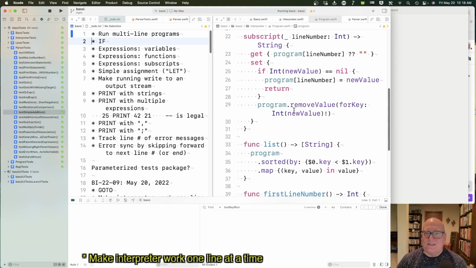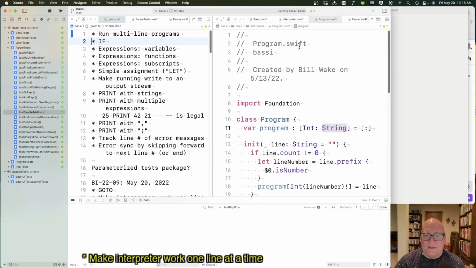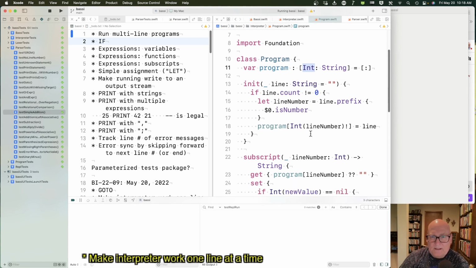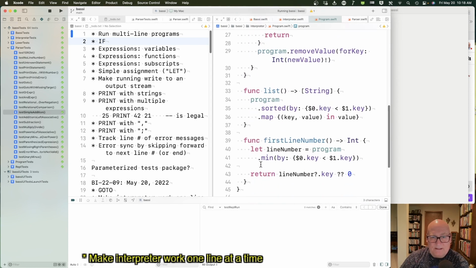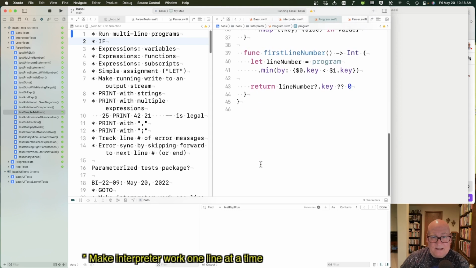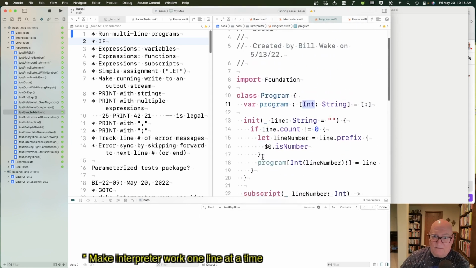Okay, and there's, oh, this is interesting. It's funny. Yeah, I mean, here's program into string. Like, how do I get to the next line, right? I mean, I'm on line 10. Do I really have to walk through all the keys and find the next highest key? I guess I don't have a mechanism yet.